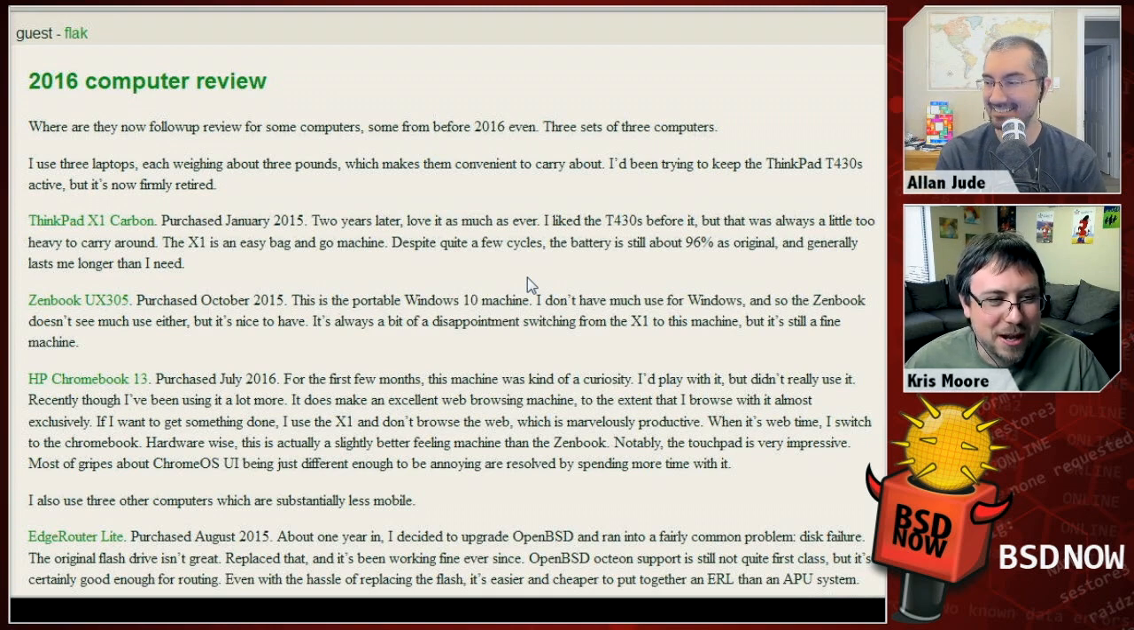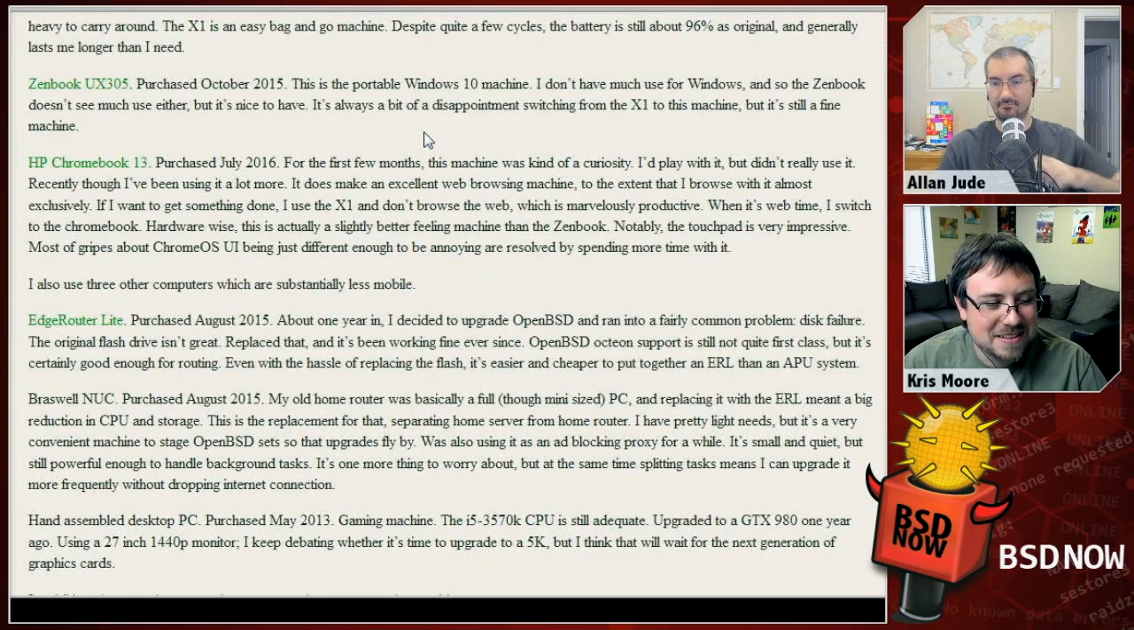Well, and then you have those extra battery packs. Yes, but I think one of his later conclusions is part of the reason why I have the T530 instead of something smaller. But then he mentions a ZenBook UX305, which was purchased October 2015. He said it's a portable Windows 10 machine, and it's nice to have around. He said it's a little bit of a disappointment switching from the X1 to this machine, but it's still okay.